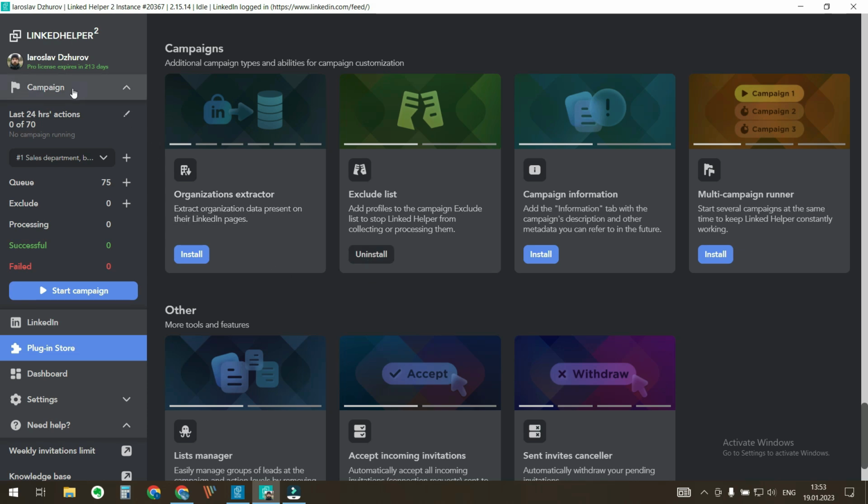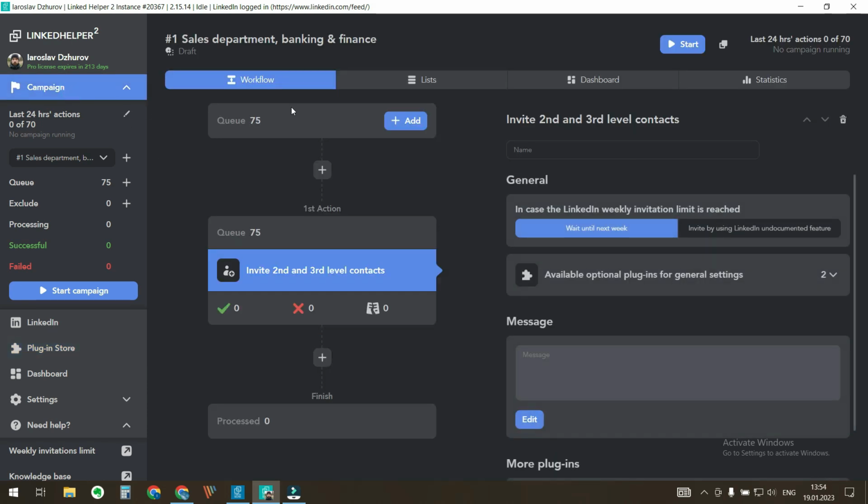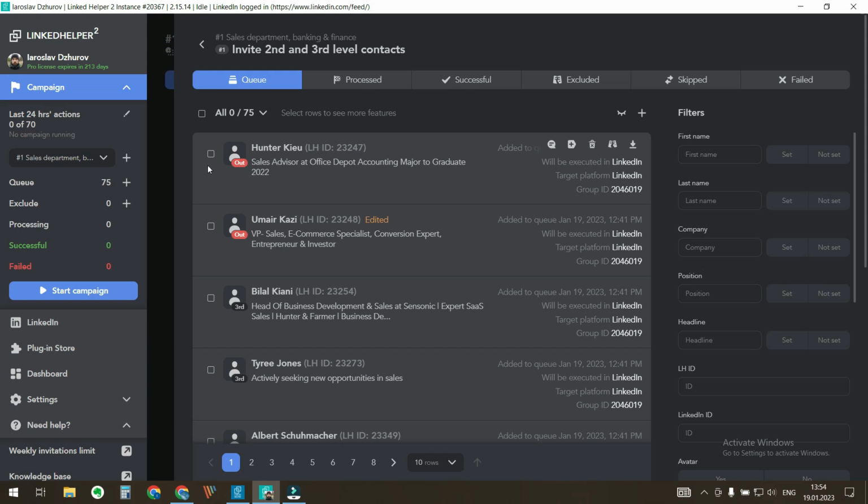Next, open your campaign. Let's exclude certain profiles from the queue for processing. You can select them randomly or filter them, for example, by headline filter. I am going to exclude profiles having strategist in their headline.